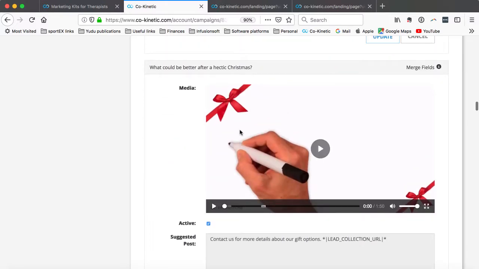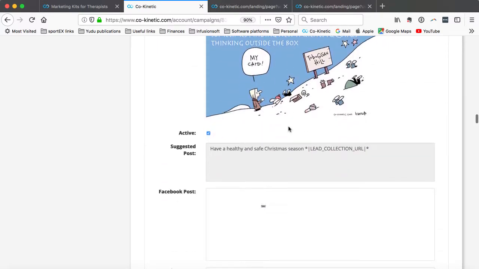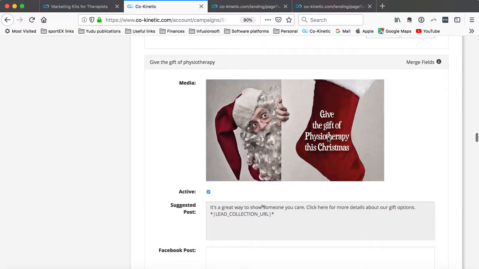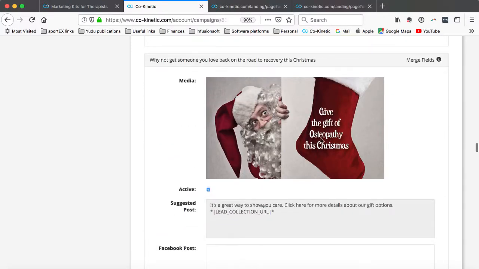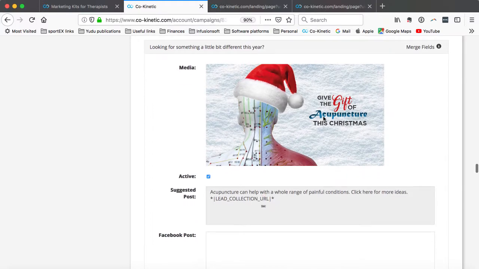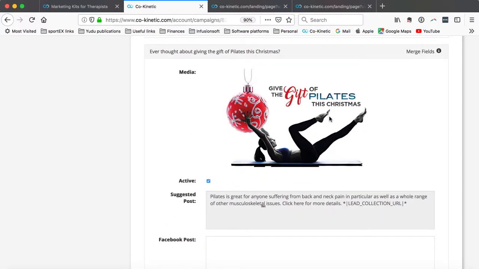That's a nice give the gift of massage with little ribbons on it. Some of these are cartoons, but when you get to this point, there are a whole bunch saying give the gift of something, and in this case physical therapy. We have physiotherapy, we have osteopathy, we have chiropractic, acupuncture and Pilates. So you will definitely need to deactivate any of those posts that aren't relevant to you.